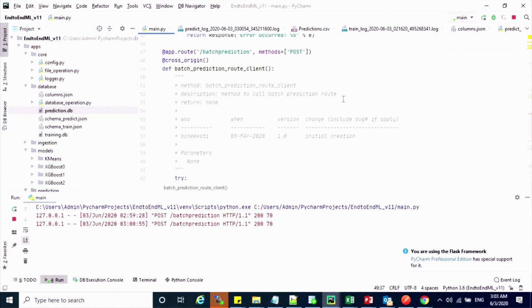So that's all, guys. I hope you understood how to write the code for prediction. I'll upload all these code files into the GitHub repository, and I'll update the URL in the description box. So that's all for now, guys.